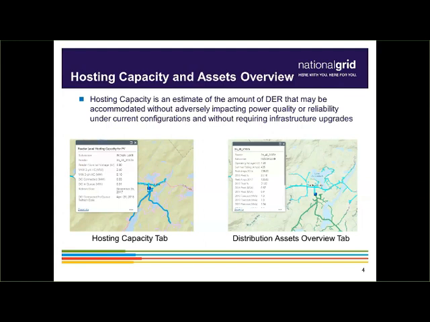And then up here on the top, you can see we have a definition of hosting capacity. I'll just read through it: a hosting capacity estimate is the amount of DER that can be accommodated. The key information in the definition is that it's under current configurations and without requiring infrastructure upgrades. So when we get into the Hosting Capacity tab, you'll see that we provide feeder level max and mins. You'll see a max 3-phase megawatt number for hosting capacity as well as a min.